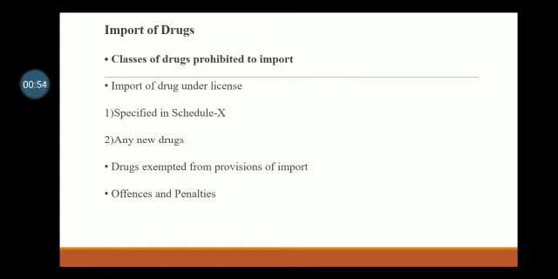You know that many drugs are imported in India. The drugs which are imported in India are divided into different classes. So there is a need of a license for importing those particular drugs. These drugs are classified as, firstly, drugs specified in Schedule X, and second, any new drugs. Also, in that, drugs exempted from provisions of import and the offences and penalties for these drugs which are imported.